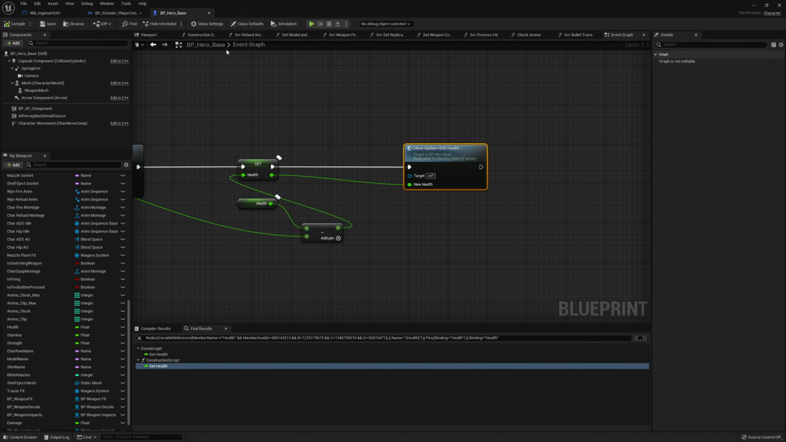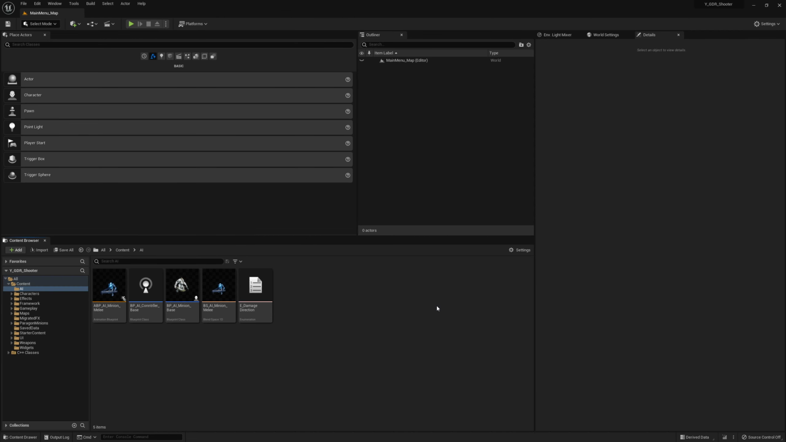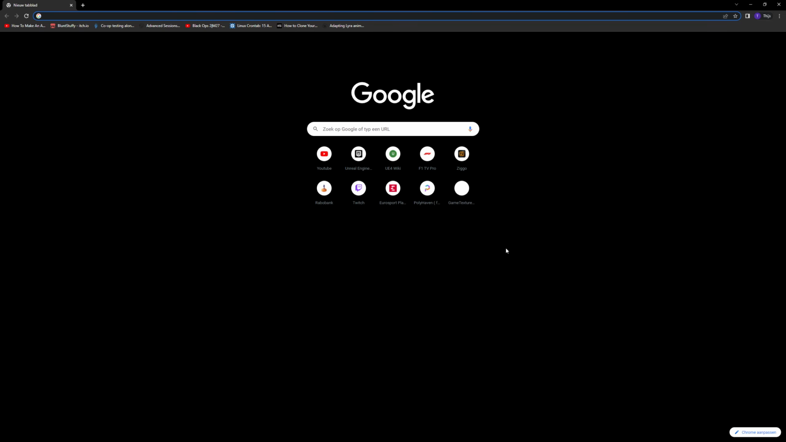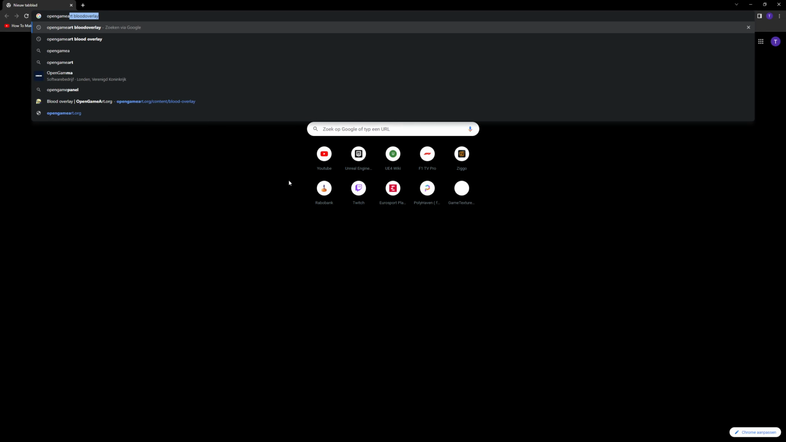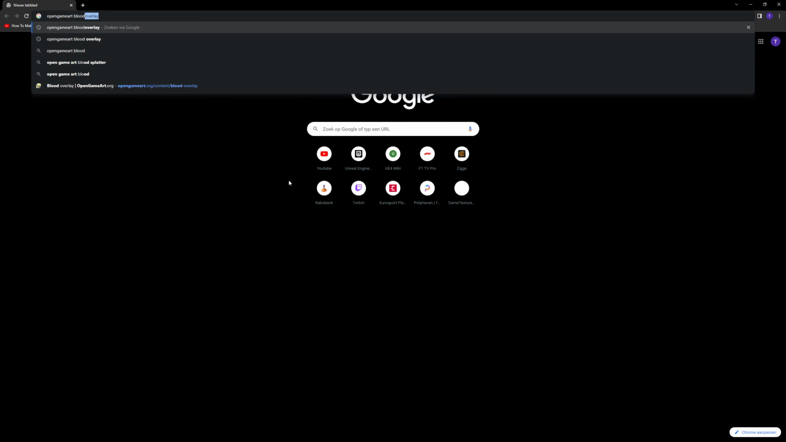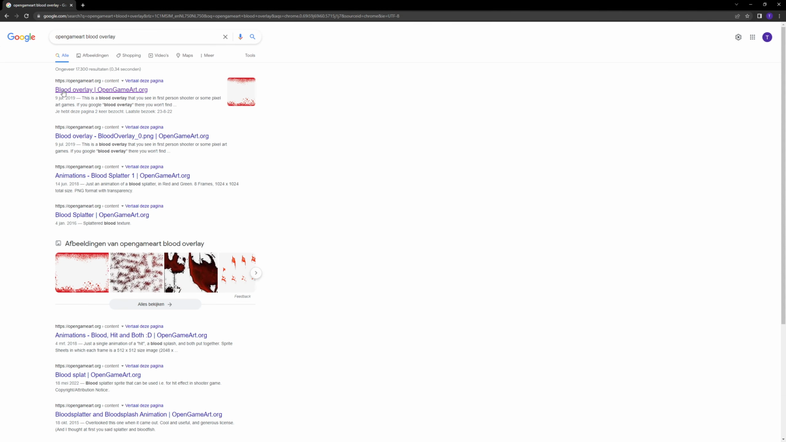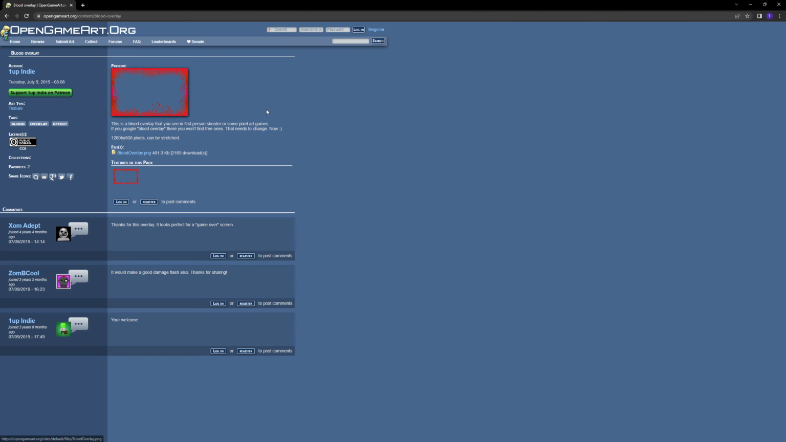Now let's add a little damage overlay as well, and then we can test to see if it's working. I want to add some blood overlay to the screen if we're taking a hit. First of all, we need a bloody texture to put on the screen, and I just grabbed one from Google. If you look for open game art, and then type blood overlay, it should be the first one that pops up. So over here, blood overlay opengameart.org. If you download this image, that's the same one that I'm using.